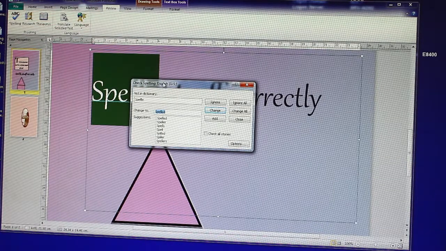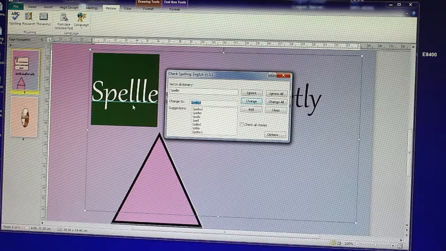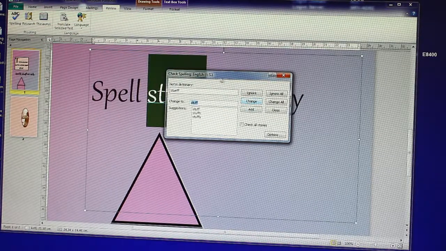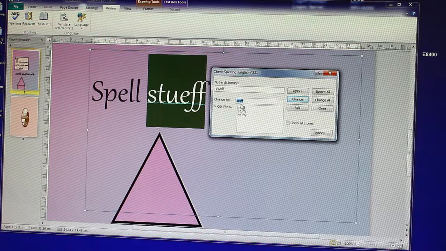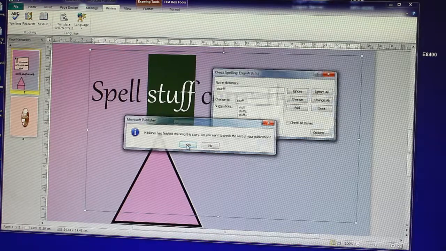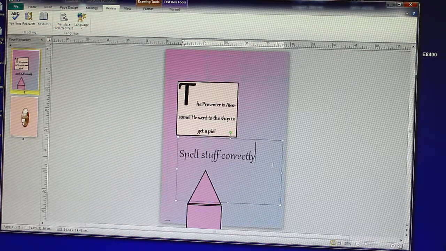Now this box is where you can control what you want to do with your misspelt words. You can ignore stuff, you can change it, change all. You've got suggestions here. Now I was trying to spell stuff, so I'm going to click it from the list, change. What? It's already got stuff there automatically, so I'm going to hit change. And there, I've just spell checked my document. Nice and easy, eh? So anytime you're thinking about printing off a document, make sure that you run a spell check just to be safe.